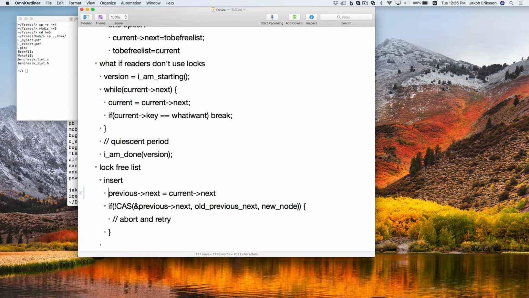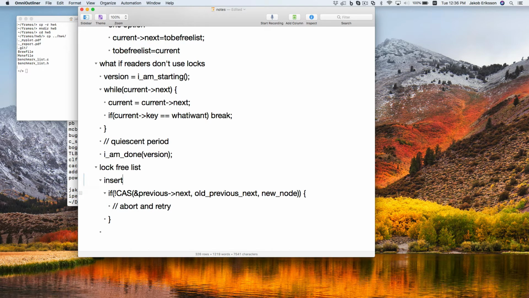So if it turns out that someone else went and changed this next pointer before you got to it, then this compare and swap will fail. And what do we do in that case? We don't have much choice in a lock-free list. We basically have to start from the beginning again. We don't really know which the previous node is anymore. There could have been a lot of insertions in between. We don't really know where we should be adding our node. So we start from the top, run down, and try to add the element again.